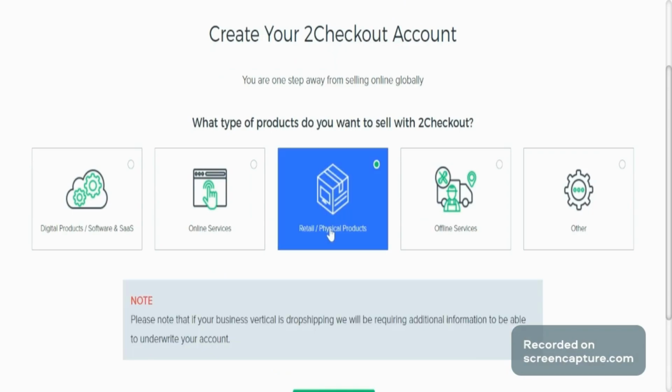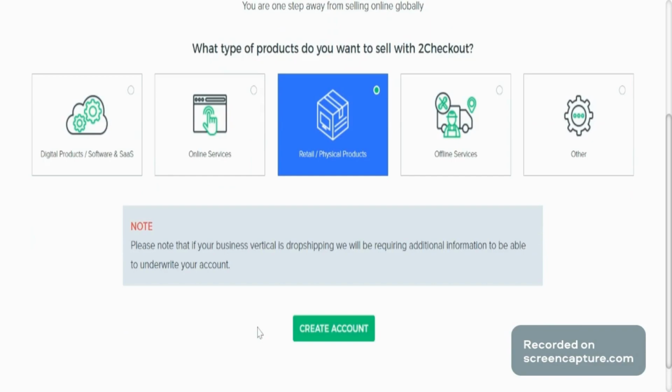I do have to mention that creating a checkout account is not very easy, but it's very short and detailed. So you've got to do a lot of things.